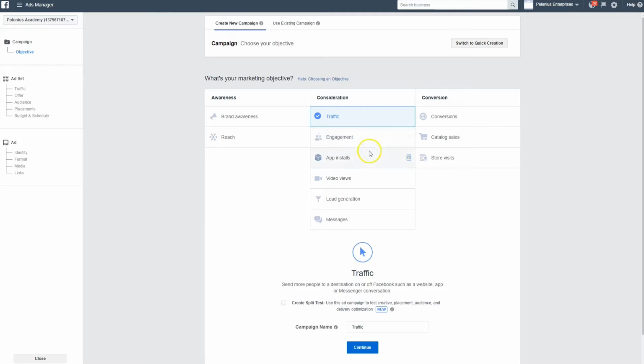App installs, if you're in the mobile app industry, is also an option underneath the consideration category. Video views for video content. If your business is video content heavy or video content centric, or if you have viral content that you're hoping is going to increase the reach of your brand, then video views is a good objective to choose. Lead generation. This actually allows you to create lead capture Facebook ads, Facebook lead ads within the newsfeed that don't even require people to leave Facebook.